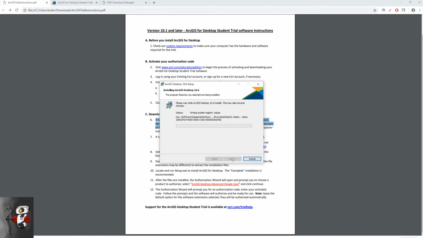The install will take just a little bit of time here. And once we get it installed, then we'll finish the authorization. So we activated our authorization code, and then the next step is we authorize the installed software. So I guess we're here at step 10, locate and run setup.exe.